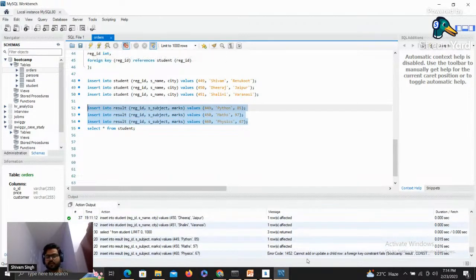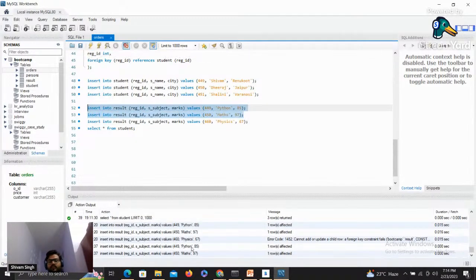So you can see, cannot add or update child row. A foreign key constraint fails. So what actually happened over here, guys? If I try to run this, let me run these two lines first. You can see there is no problem; I can easily run these two lines.